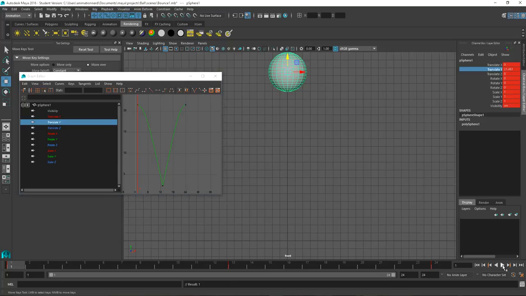So let's see what the difference is. See that? It's got a nice, crisp hit at the bottom. That's much better.